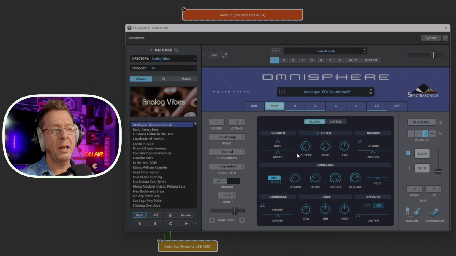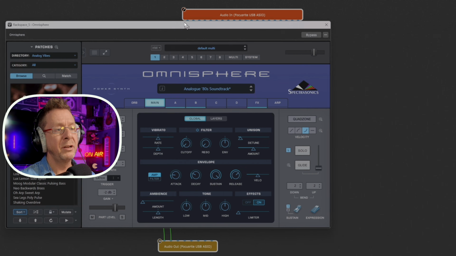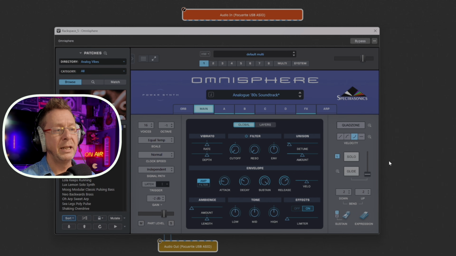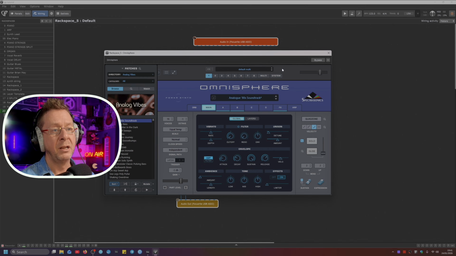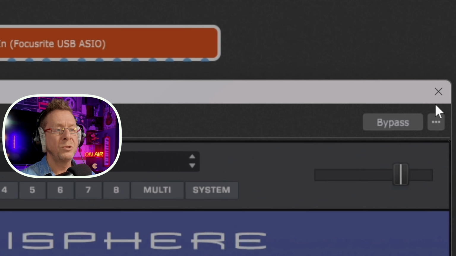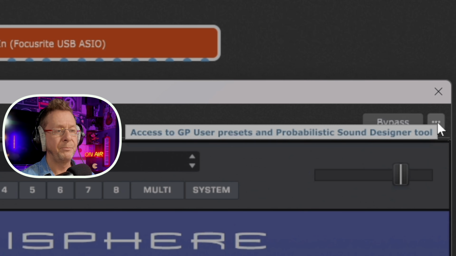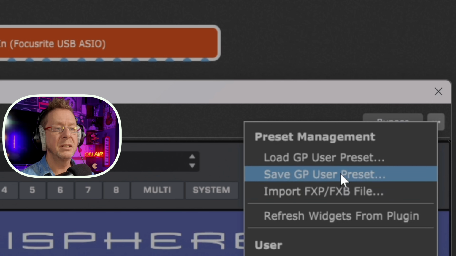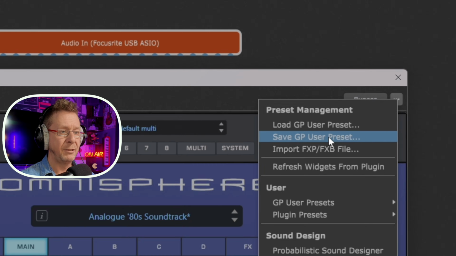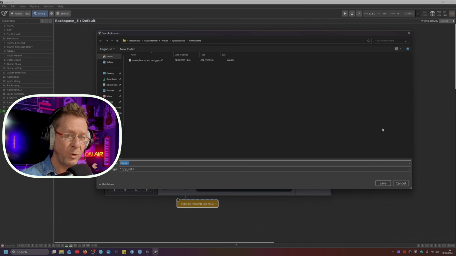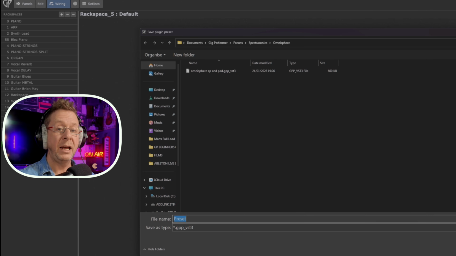Awesome. We can completely cut out the middleman and not even bother saving that patch inside Omnisphere. We can do it all from Gig Performer. Up beside the bypass button there, you'll see these 3 little dots. Press it and then choose Save GP User Preset, like so. That'll bring up a window where you can name and set a location to save your preset.